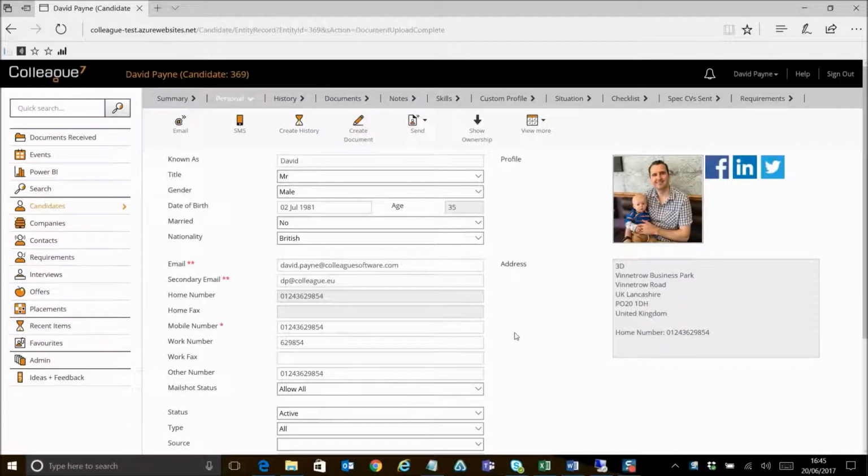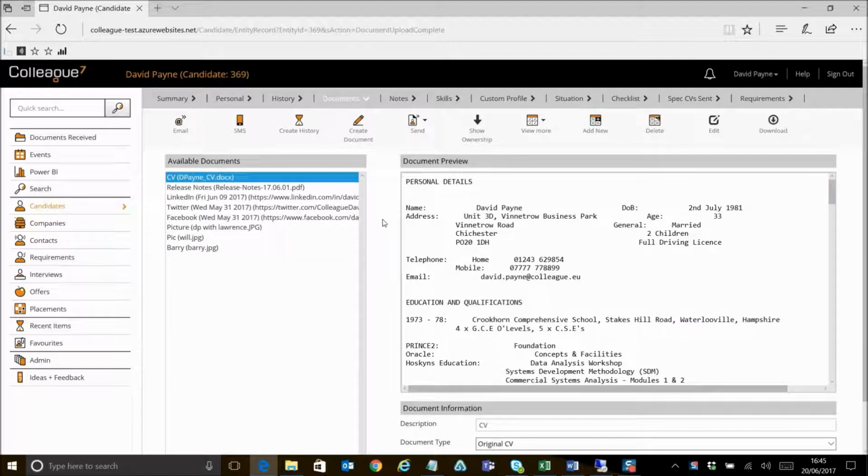Just to touch on documents and how those documents are stored with Colleague 7. So with Colleague version 6, you'll be used to documents very much being outside of the system in their own file structure and their own set of folders, and searches against those folders being established through indexes, and records are very much linked to those locations in the folder structure for the CVs and the documents.